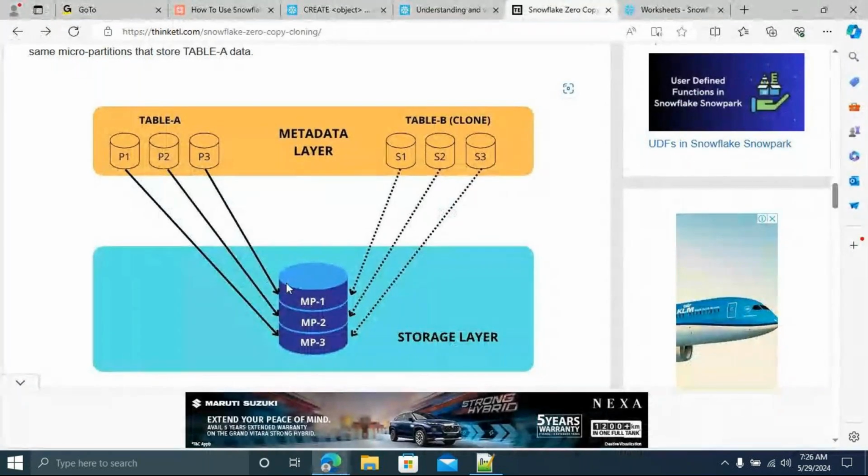Guys, again I'm saying, whenever a table gets created and you insert any data, it will be stored in micro partitions. The micro partition size is 50 MB to 500 MB. If you clone table A as table B, what will happen? It will share the micro partitions of table A. It won't create other micro partitions. It will share the micro partitions of table A and take the reference. From there, it will fetch the data to table B.